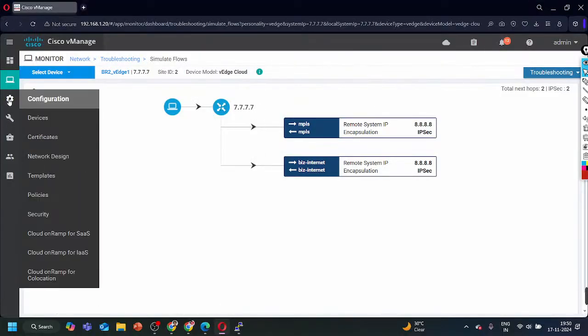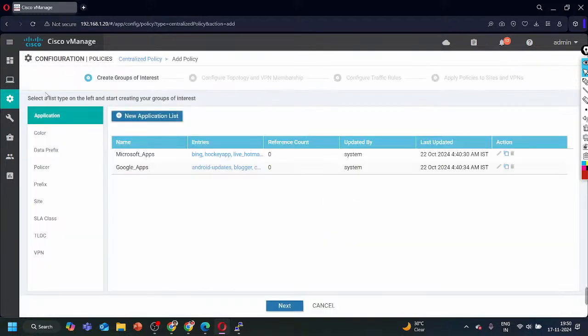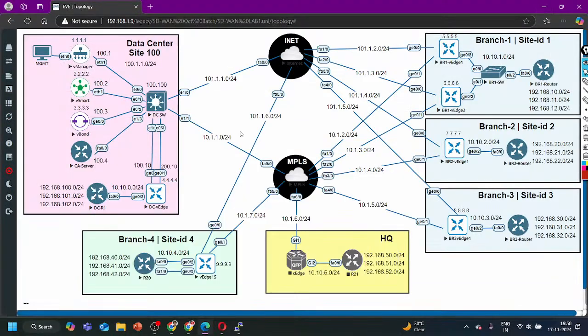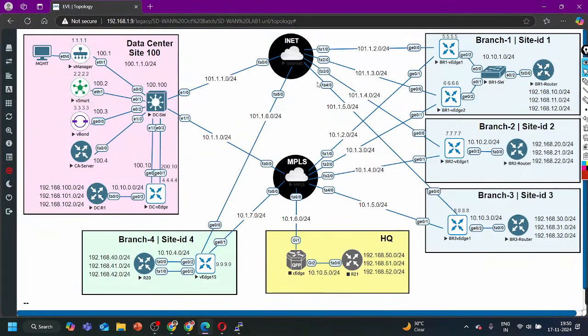Go to policies again and click on add policy to create a new policy, and this time I am going to create application aware routing, right? So I will use IP class, SLA class. I will use SLA class. SLA is used to monitor the ISP, right?